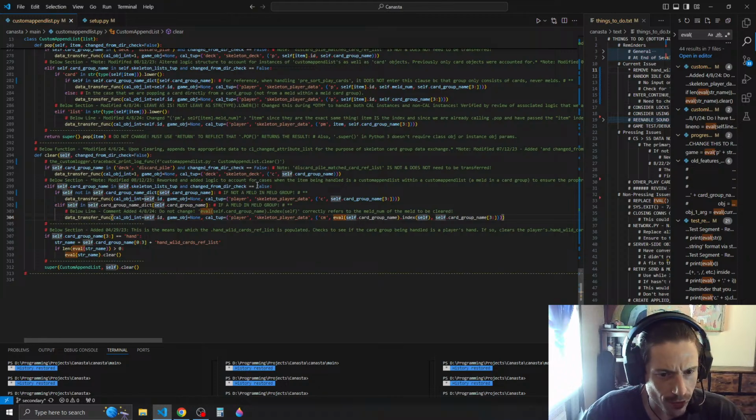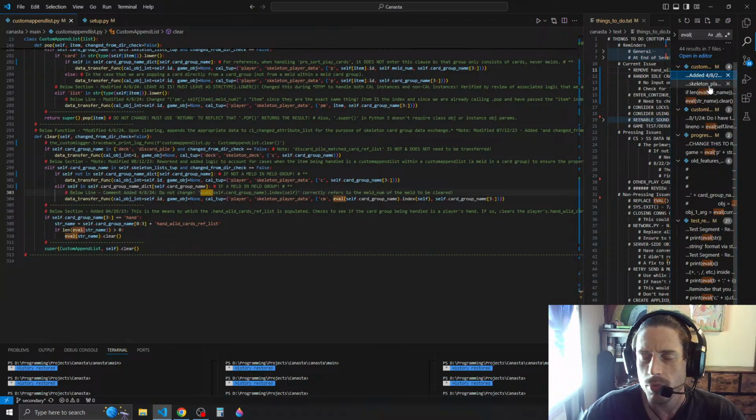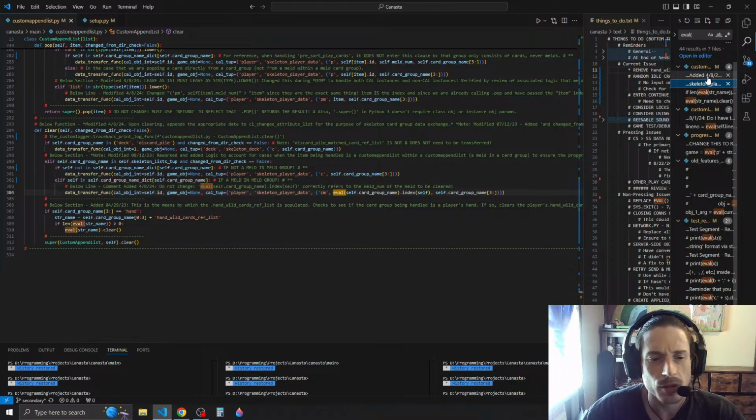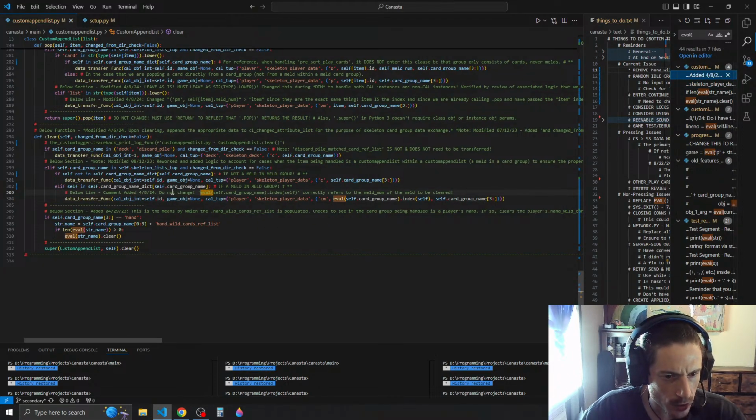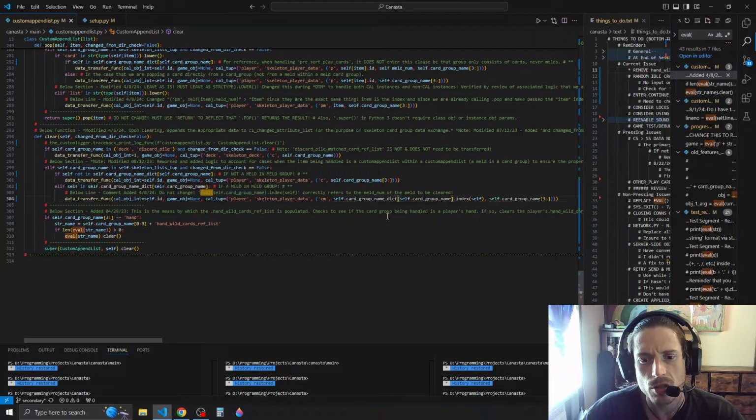Now we're using eval. What is this? Okay, getting a little sloppy here. Why did it skip? Oh, it didn't. Okay. Do not change. Eval self card name index self correctly versus meld of the meld, to be clear. Okay, so this needs to be changed. We're going to replace this because this is eval self card group name. This is just going to be replaced with self card group name dict at card group name.